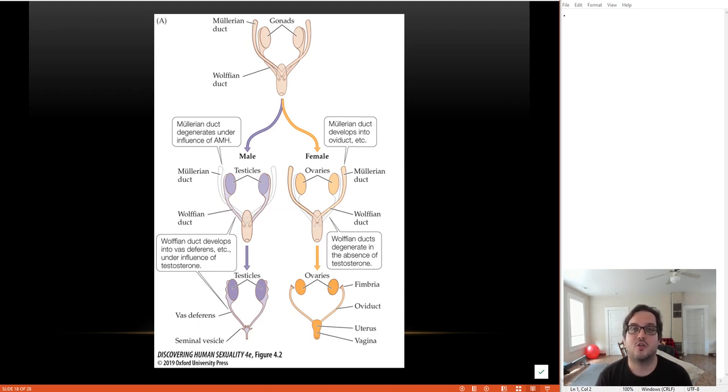This is how the internal reproductive tract develops. And the details here are important because in the next lecture, we're going to talk about what goes wrong in the development of these reproductive tracts. It'll be important to know how these ducts dissolve or not, whether you end up having Mullerian ducts or Wolffian ducts.